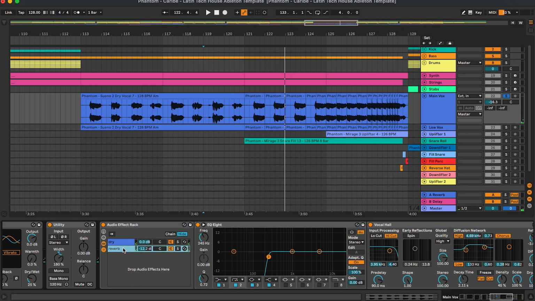And then we have the audio effect track for the reverb, and here we've used the basic vocal hall preset in Ableton together with an EQ before to remove the low frequencies before going into the reverb.